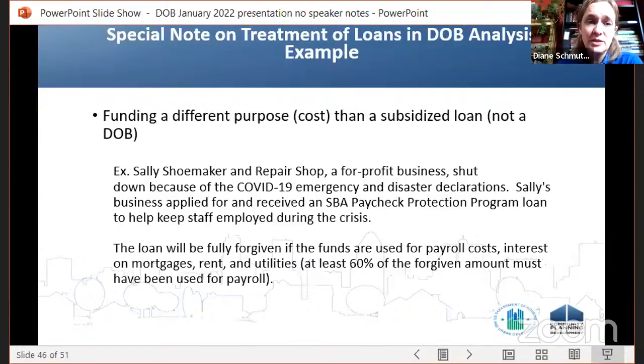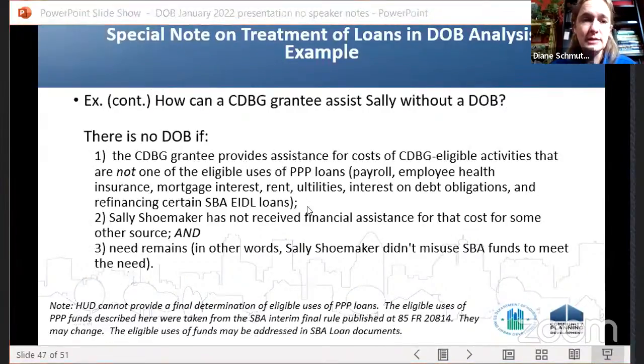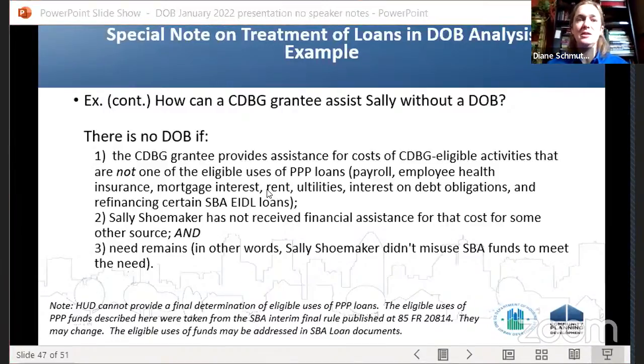Sally's business applied for and received an SBA Paycheck Protection Program loan, and that helped keep staff employed during the crisis. This loan is going to be fully forgiven if the funds are used for payroll costs, interest on mortgage, rent, and utilities. At least 60% of the forgiven amount must also have been used for payroll. And how can you, as a CDBG-CV grantee, assist Sally without a DOB?